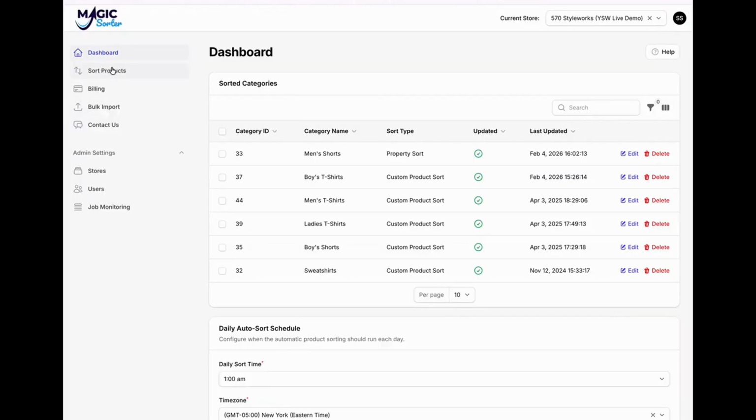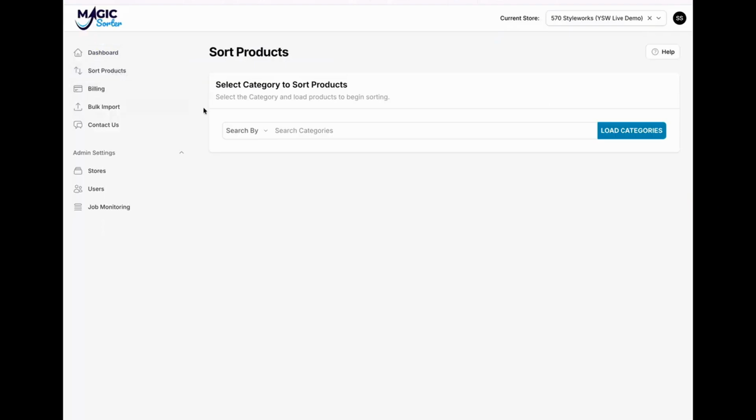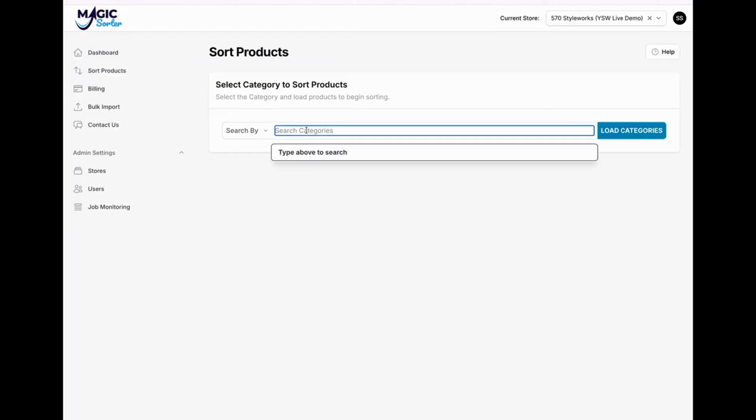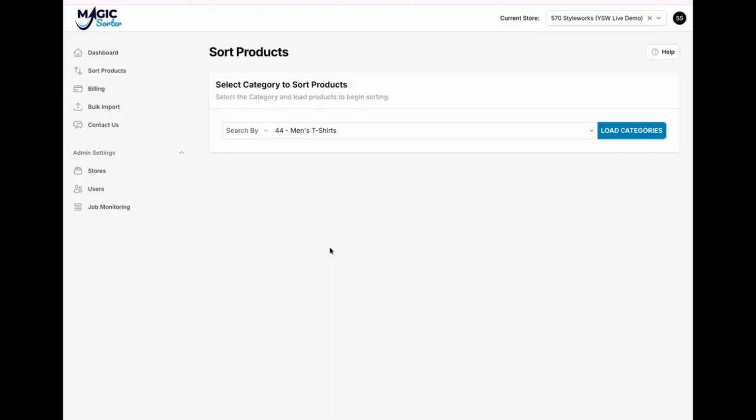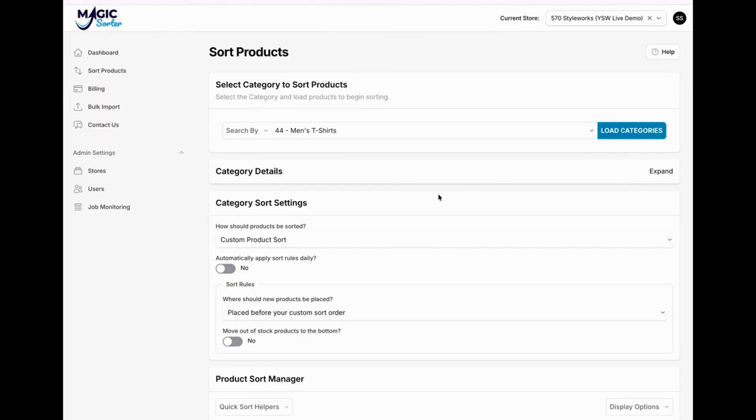From here, you can search for a category by category ID, name, path, or URL. Simply type in the search box to bring up a category. In this example, let's sort the page for men's t-shirts. We're going to sort items on the page manually, using drag and drop, which is the custom sort method.